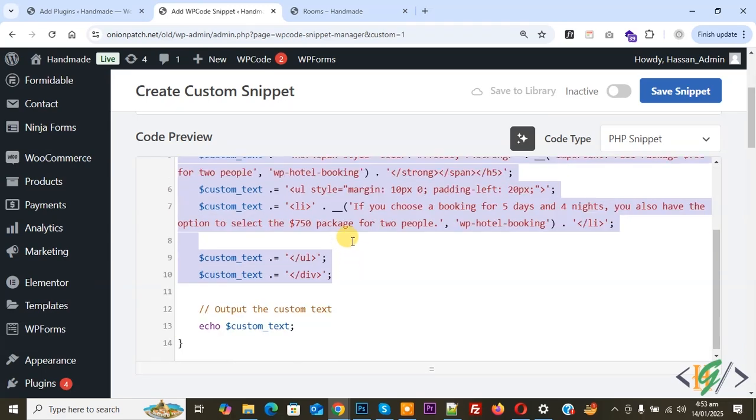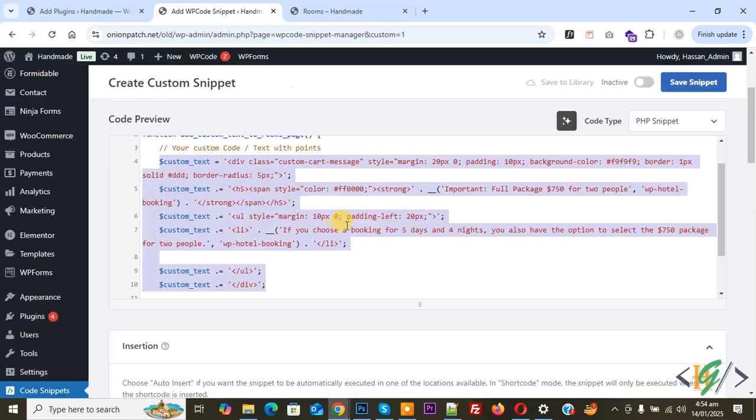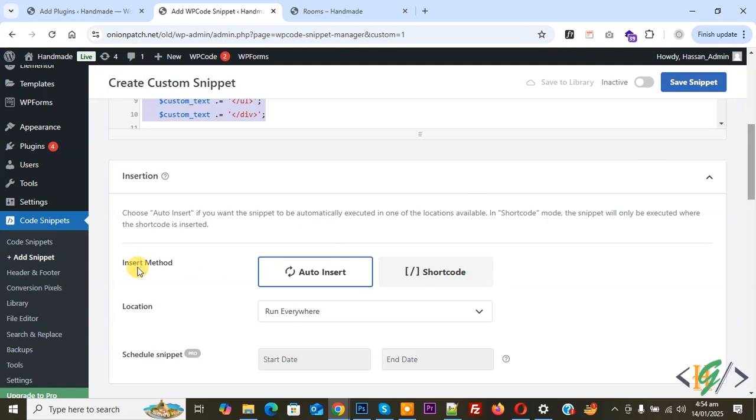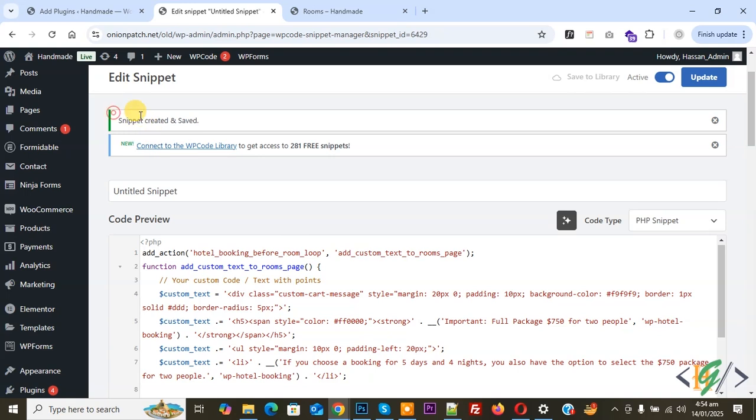So by using this code we are going to display some text. You can modify this code according to requirement. And then scroll down, you see insert method, auto insert, location, run everywhere. On top you see inactive, now active, and then click on save snippet. Now the snippet is created and saved.